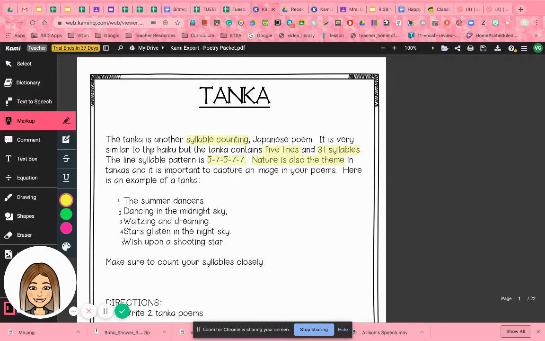The tanka is another syllable counting. It is a Japanese poem. You can highlight that. It is very similar to the haiku, but the tanka contains 5 lines and 31 syllables. Okay, so as you notice, I did highlight these two things, very important. The line syllable pattern is 5-7-5-7-7. So this is the pattern that you will be using, okay? And I'll explain what that means in a minute.